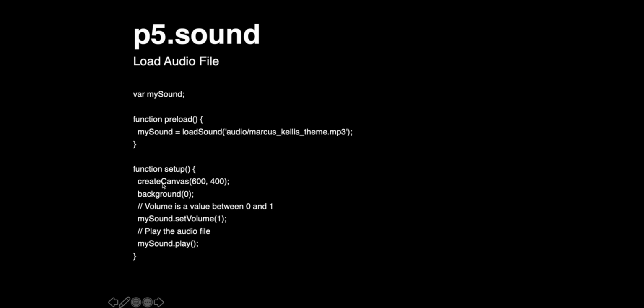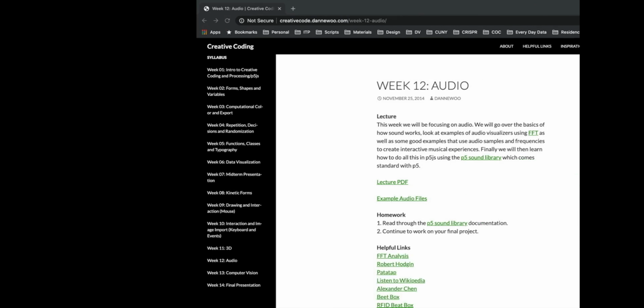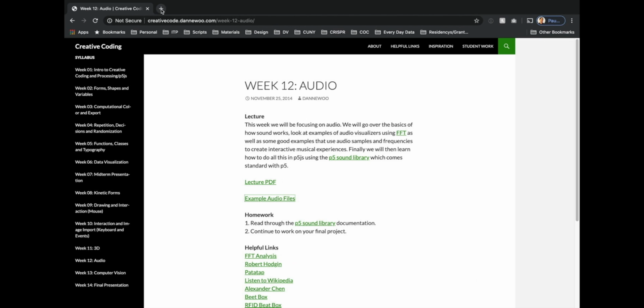And then in setup, we're just going to create our canvas and a background, and then we could say my sound.setVolume. The set volume value should be between 0 and 1. It's a decimal point. When it's 1, it's going to be full volume. When it's 0, it's going to be completely muted. And then we have to play the sound. So we have to reference the sound file that we are trying to play and then attach the play function to it. So let's go ahead and go to our editor.